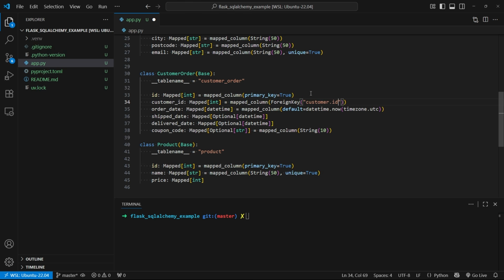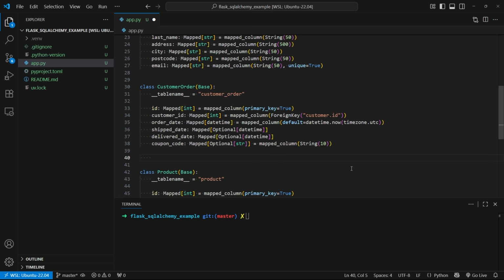And then customer.id will be where it's pointing to. So it's pointing to the customer table and then the ID column. And then what I want to do is set up the ORM connection between customer order and customer. So on the customer order, I can have an attribute called customer. And this is going to be mapped, and then list customer. So the type is going to be a customer.